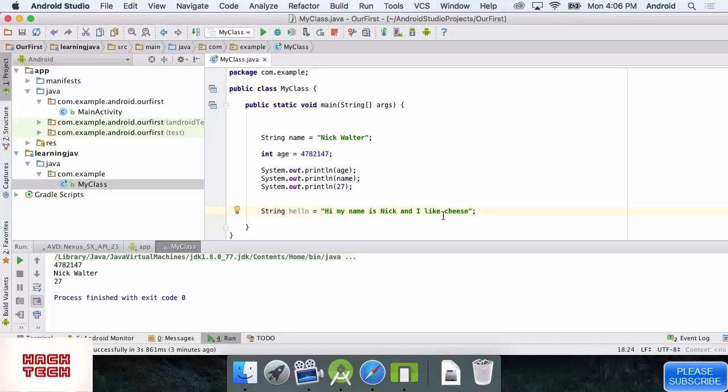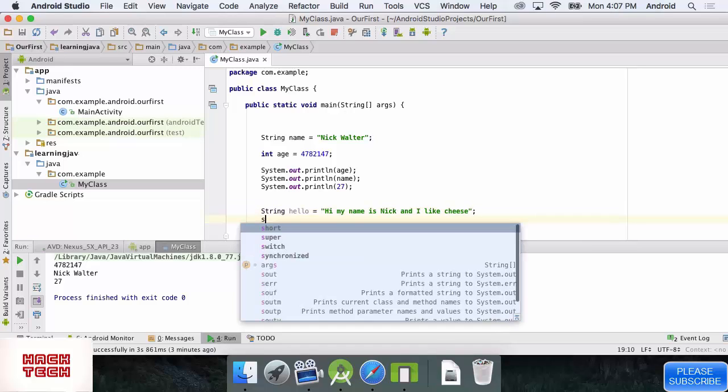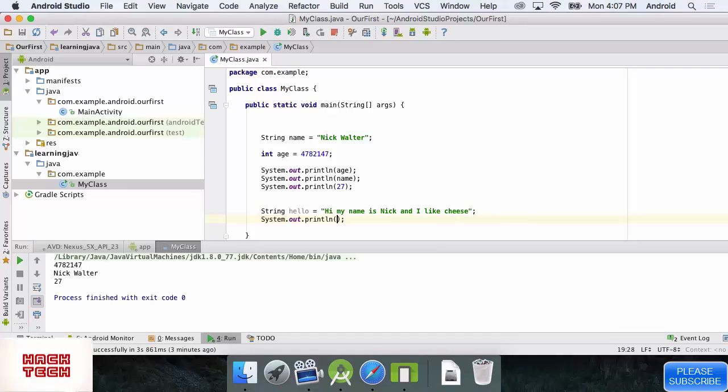It contains that text. So then the next part of the challenge was to print this out. So I'm going to say SOUT, enter, and I'm just going to put in hello, okay, because that's the name of the string here. And now when I hit run, we should see, hi, my name is Nick and I like cheese. Ta-da! And that was the very first challenge.